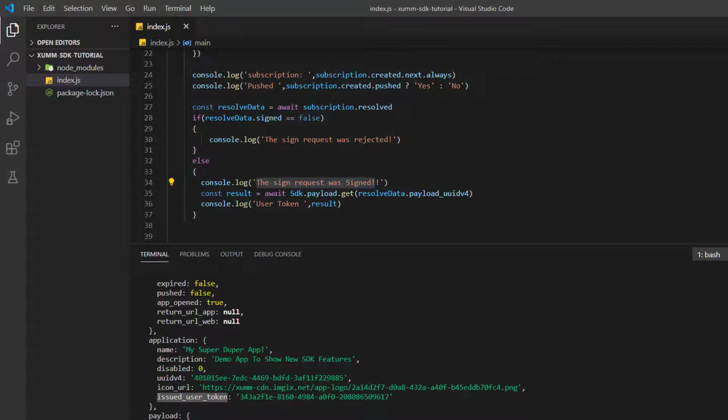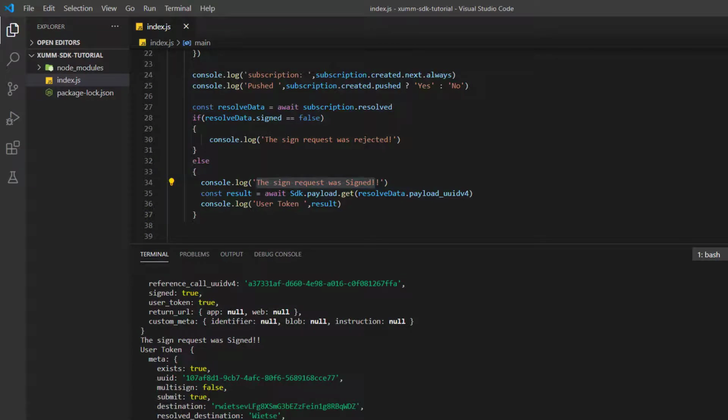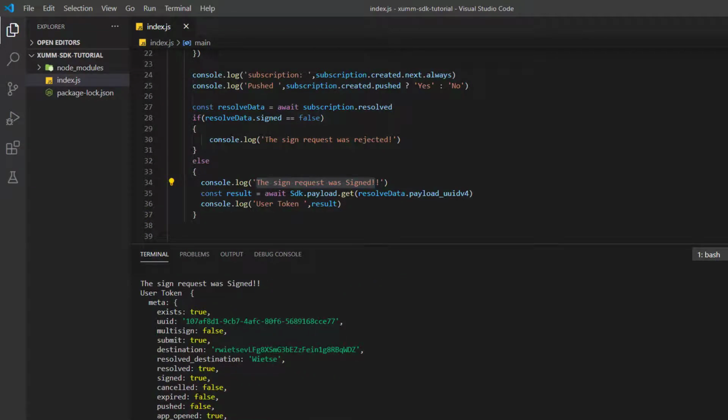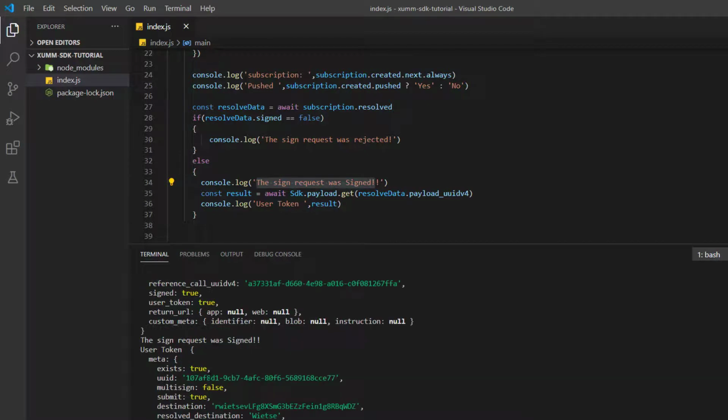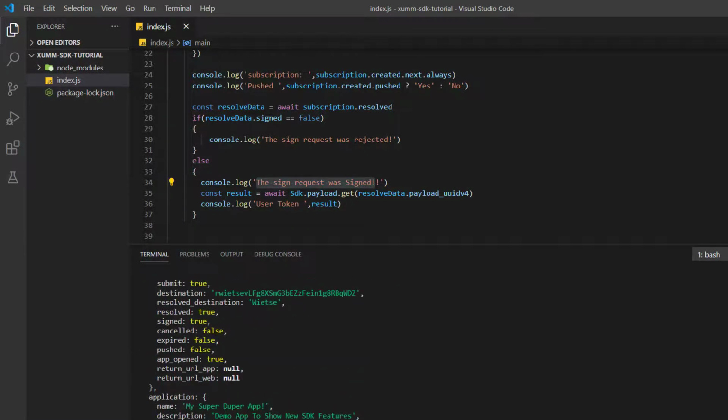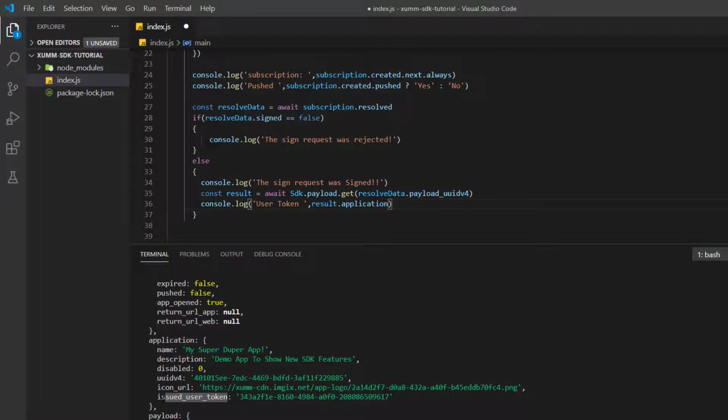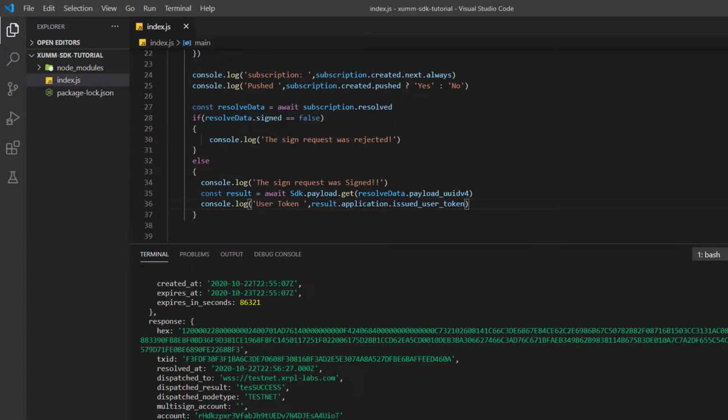So we need to grab this issued underscore user underscore token. You already know how to do that. So result dot application. The entire thing is present inside result dot application, which would fetch this block inside which we have issued underscore user underscore token. Okay, that's it. That's how we get the user token, which is very important to send the sign-in request as a push notification to your user.